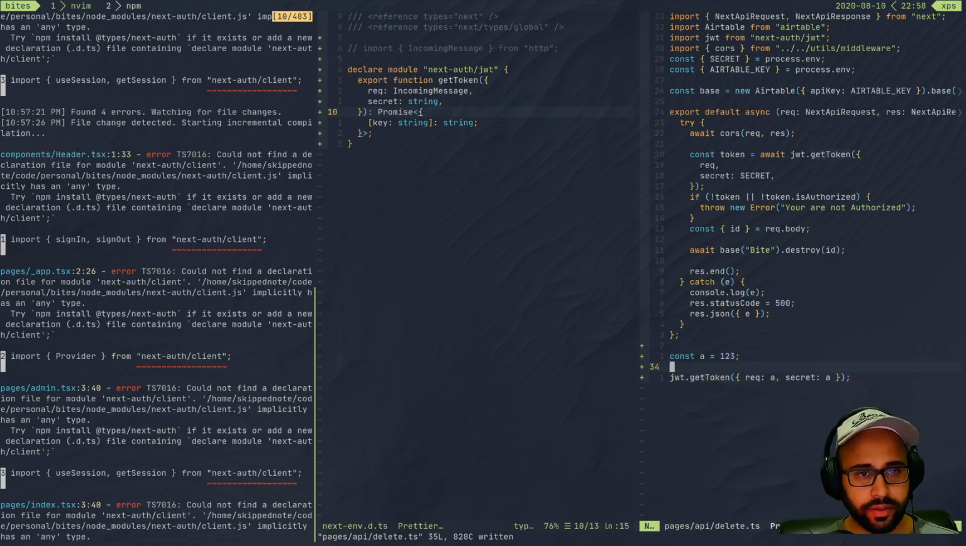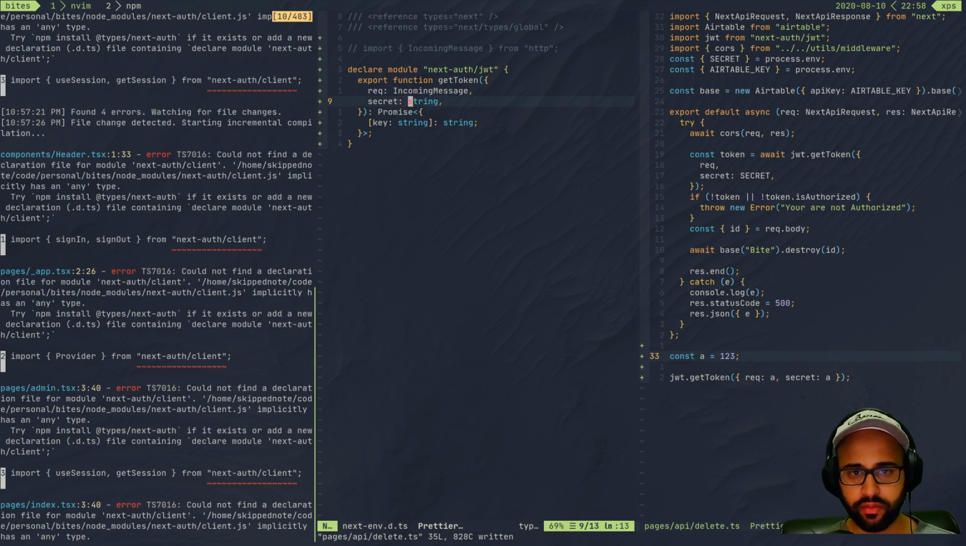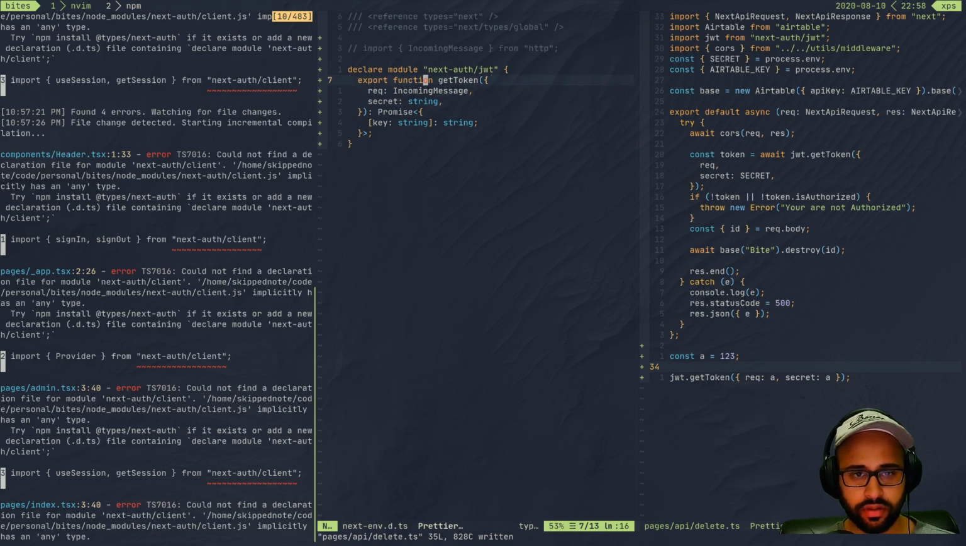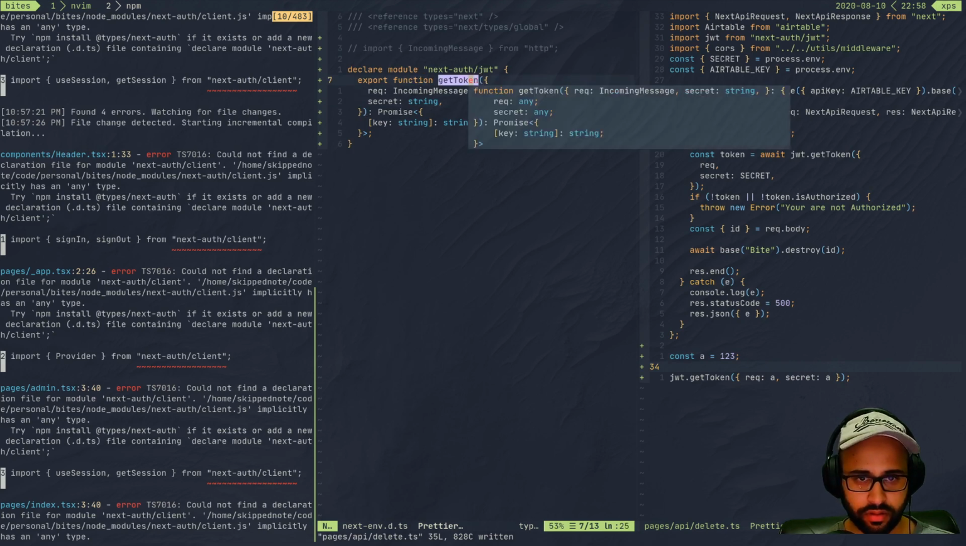Okay, just a second. So this I'm not sure about, like why this string is an any secret, right? So yeah, again here it's telling us that request and secret can be any.